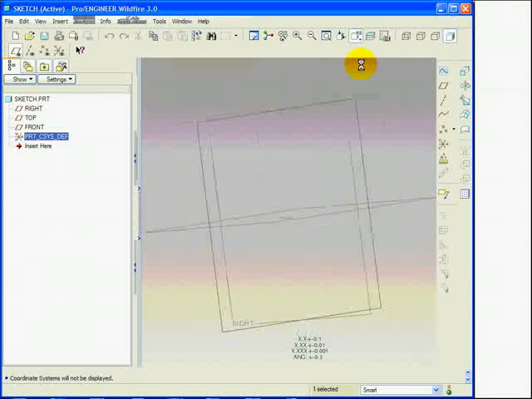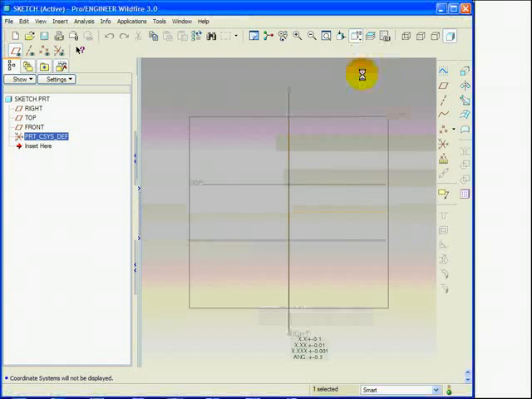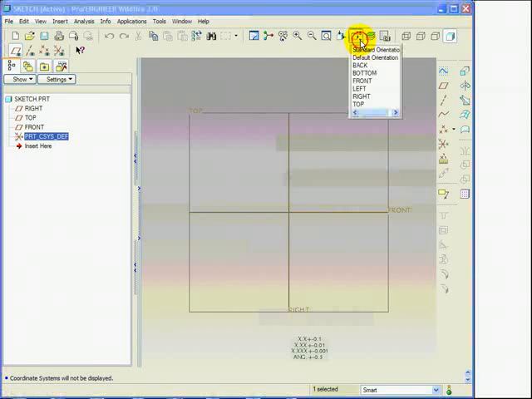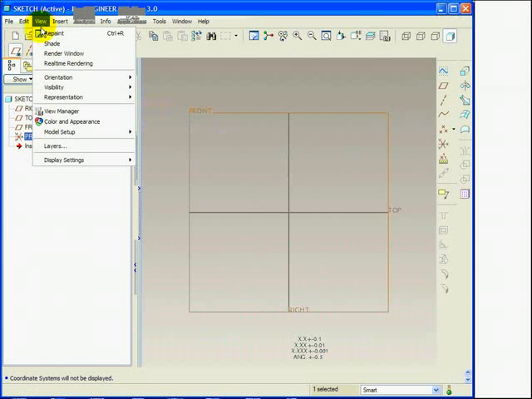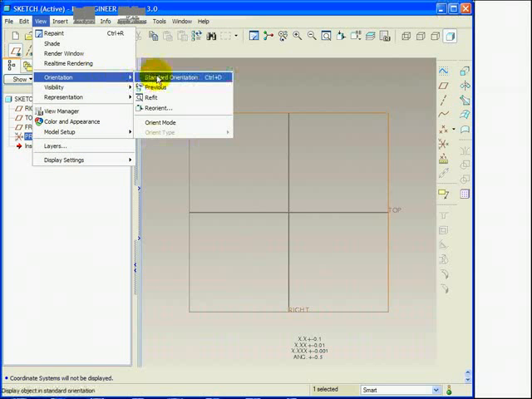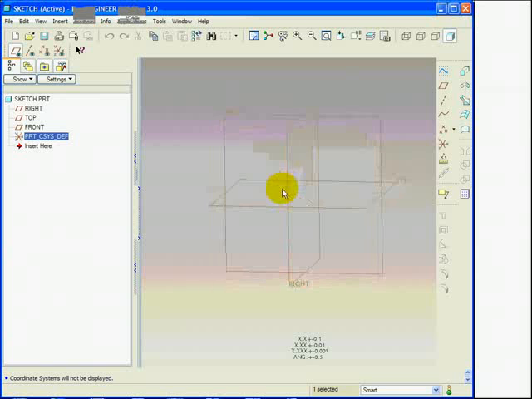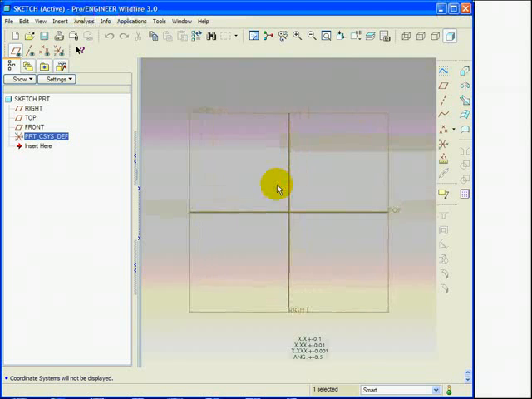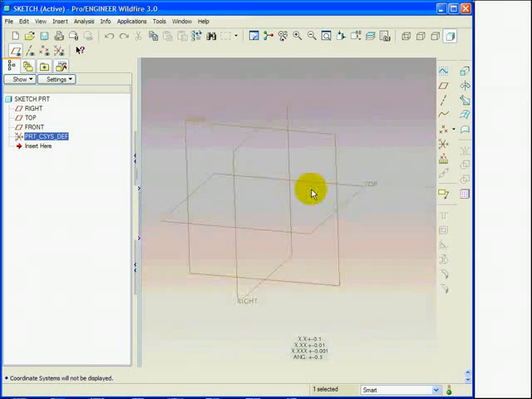I can orient the 3 datum planes from the list of saved views in the way I consider is most useful to sketch the section. From the view command, I choose orientation, standard orientation. With Control D, I can reorient the model in a standard way.